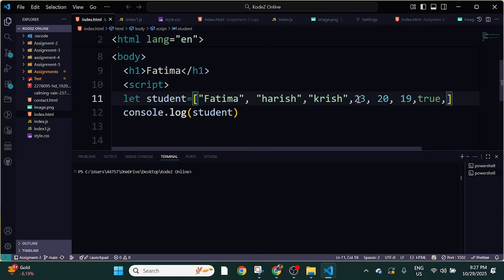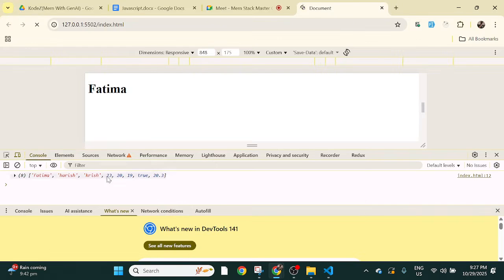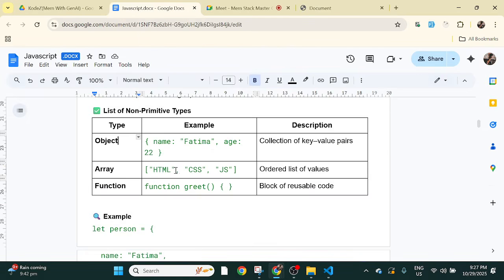Okay, and you have big ints also, like floating numbers also. You can store this kind of data inside a variable. Similarly, we have objects also. In an object you can store the data in key-value pairs, and in an object you can store an array also, and inside an array you can store an object also. This is your non-primitive data type.